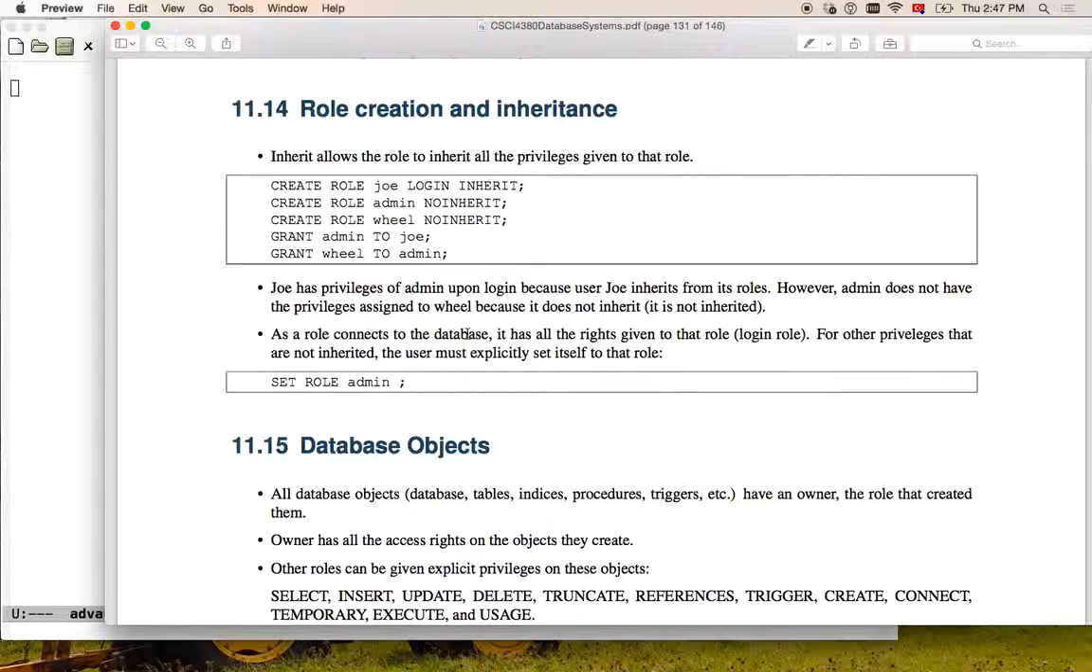I create another role called Will that does not inherit, and admin does not inherit. So if I grant Will to admin, that means that even though admin has access right to Will, when you're set to admin, you don't actually inherit what Will does. Only if you explicitly set the role to Will, then you inherit it. In the same way, Joe will not inherit from Will because there is no inherit for admin. So even though Joe has admin and admin has Will, Joe does not inherit from Will because admin does not inherit from that. Is this crazy complicated?